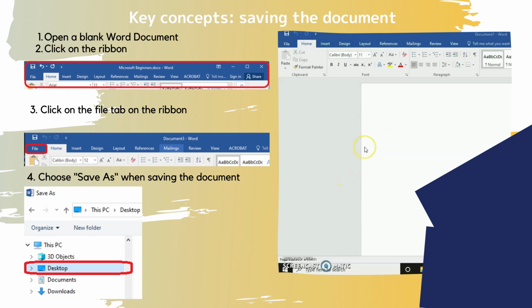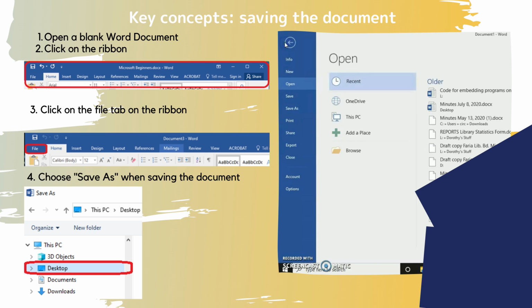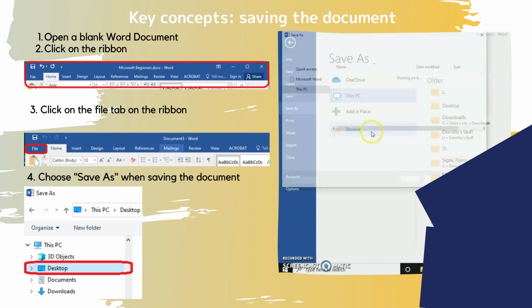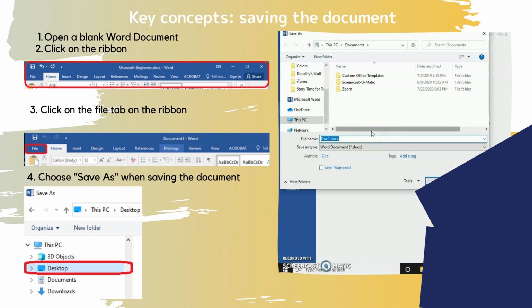First we're going to jump in and start by saving our document. On the ribbon, we're going to go to our File tab. We're going to click on that, click on Save As, and click on Browse. In the Browse section, it will let us know where we are saving our document.